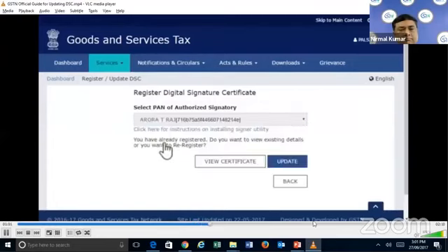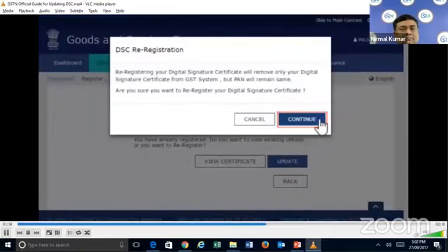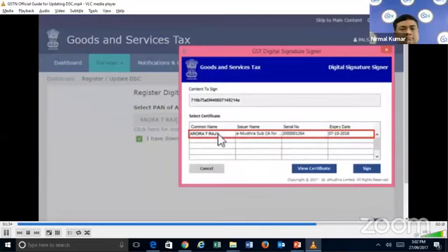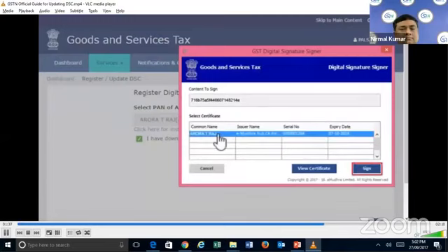Since this user already has an old DSC registered in the system, the portal will detect that and show the option to either view the certificate or to update it. Go ahead and click the Update button. Click Continue and select the newly installed DSC from the list that appears in the emsigner window. Assuming that a new DSC of Aurora T. Raj is already installed, I'll select it here and click the Sign button.